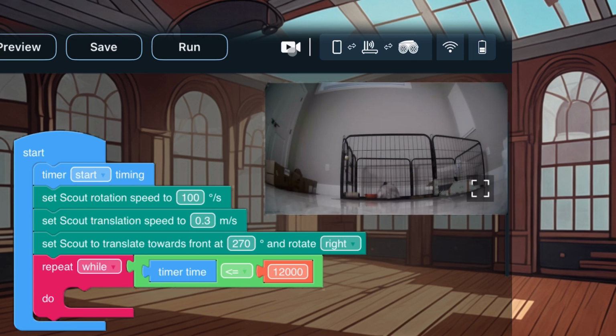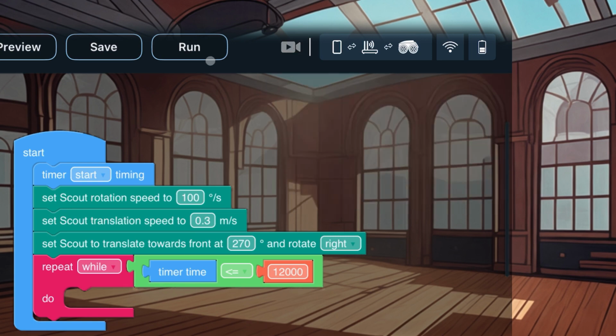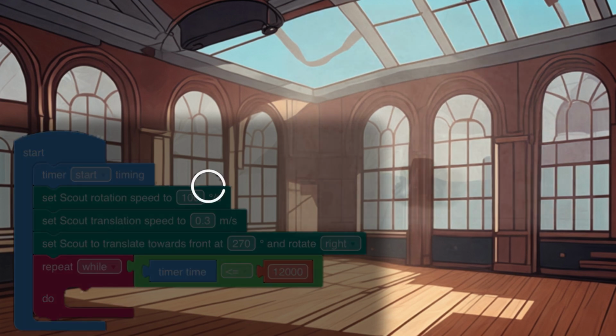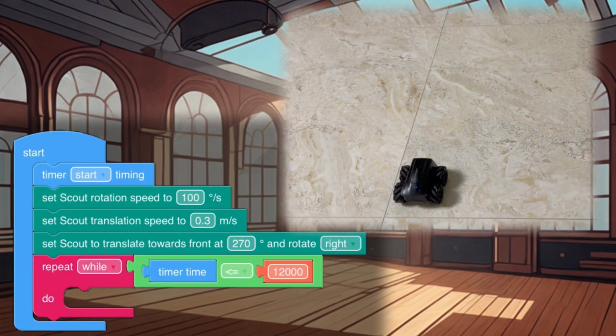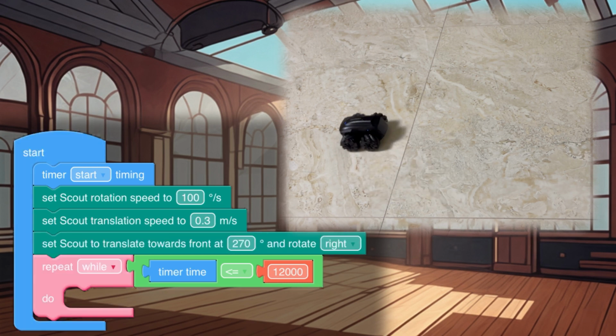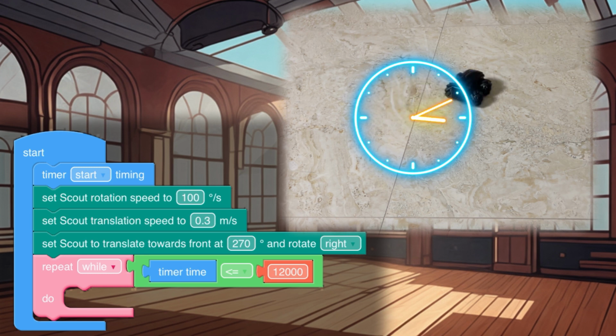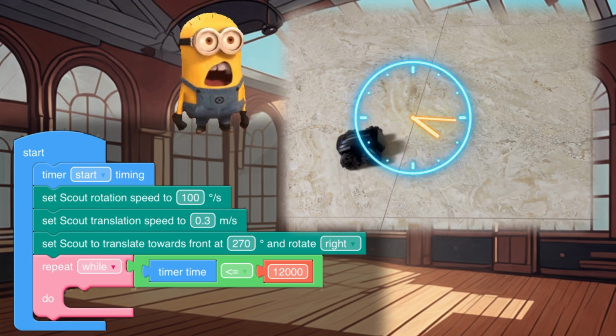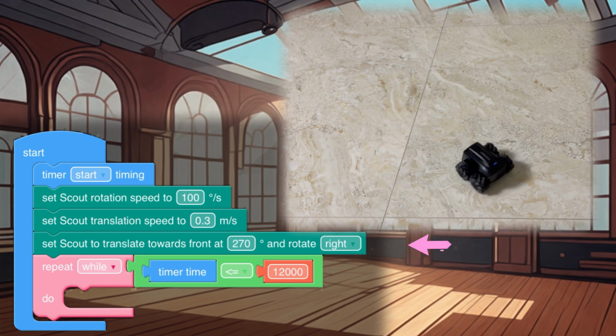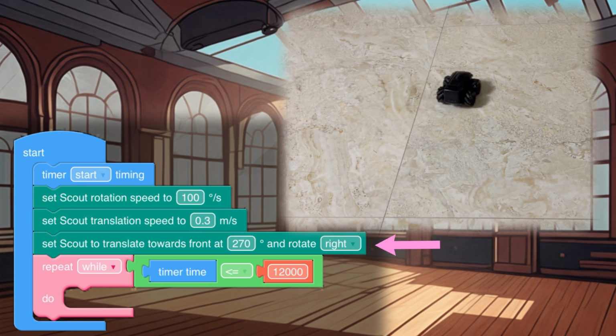You can click this camera button to see the video stream. So, the program named anti-clockwise rotation actually runs Scout clockwise. Did you expect that? But since we asked for right rotation in the motion block, the behavior does match the expectation.